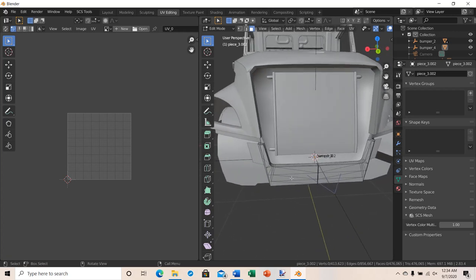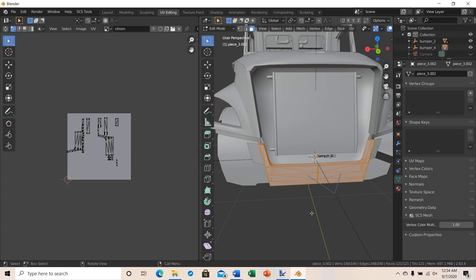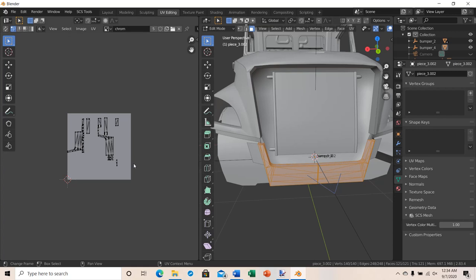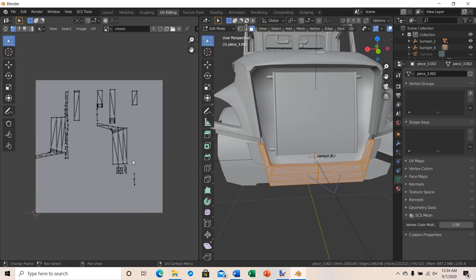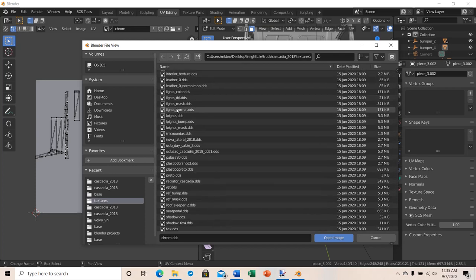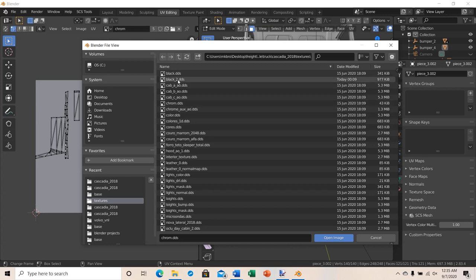All right, we still have that front bumper piece. It's still in edit mode. So you hit A for all. And now this is how our texture is mapped onto this chrome. Our faces are mapped to this chrome texture. And you can see that this is the right texture because CHROM. But there's a bunch of different textures, and this is all the textures that are located for that Freightliner Cascadia. But we do have the right texture.